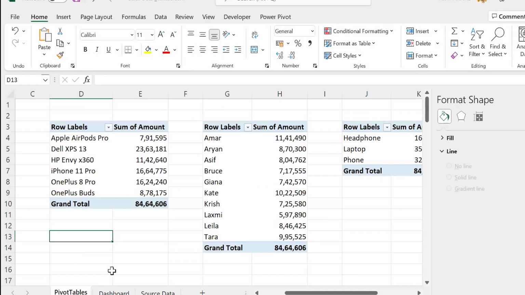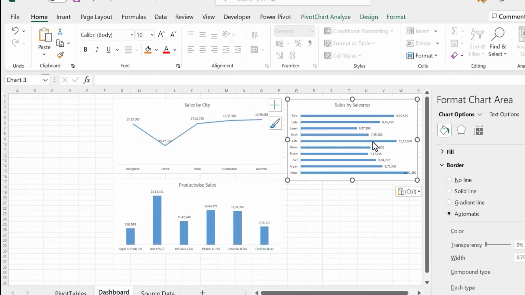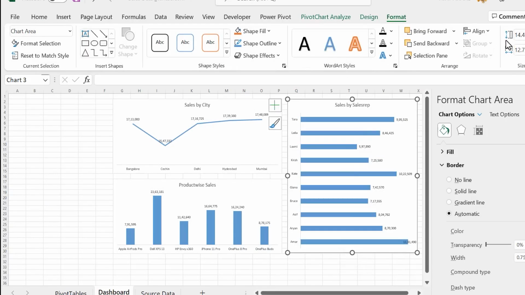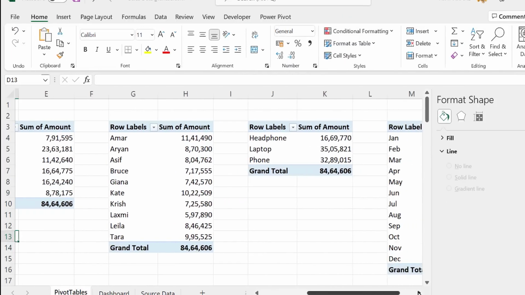Ctrl X. Ctrl V to paste. We will resize this chart. Set the height to 14.5, width will be 12. Next one is a pie chart with a category by sales.